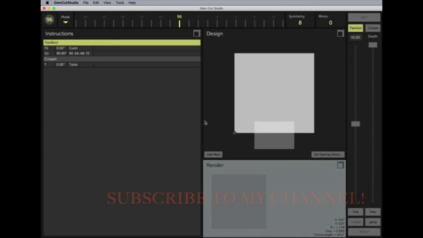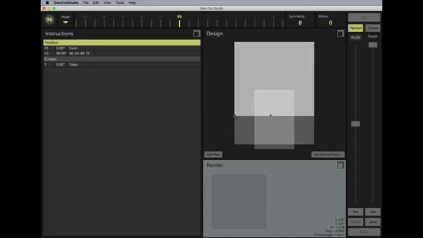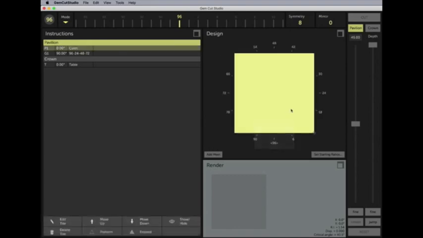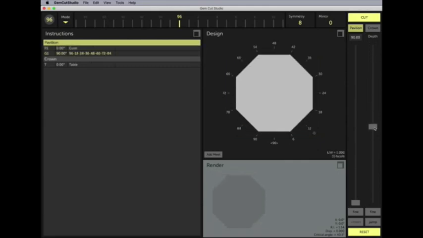Hi, so today we're going to see how to make a simple design on GemCadStudio for gemstones. We're going to make an Asscher cut today, so let's start with the outline first. So we're going to use 96 index gear with 8 symmetry.